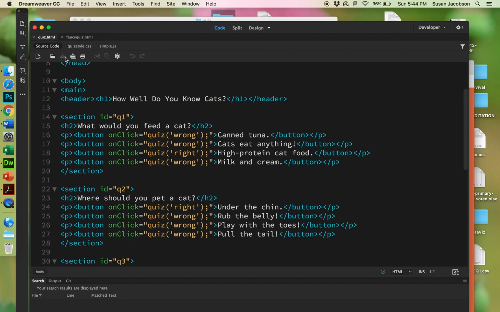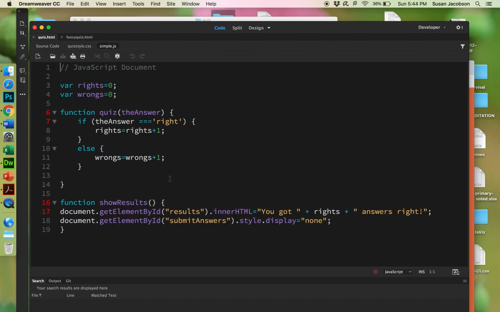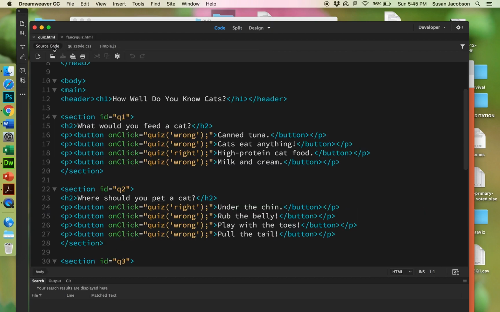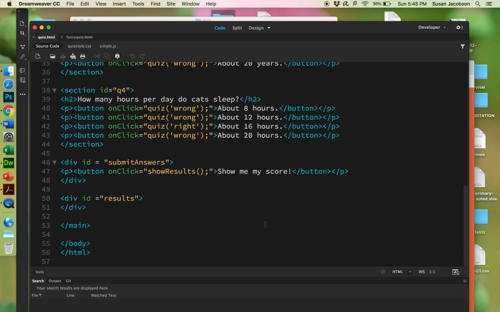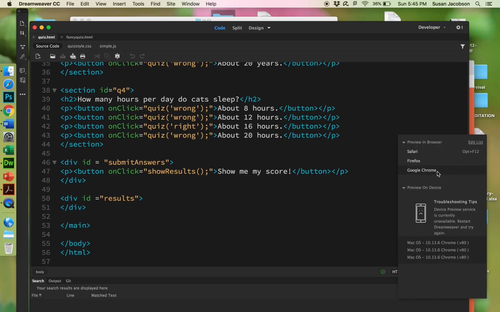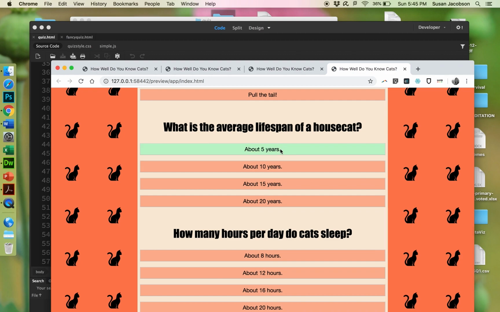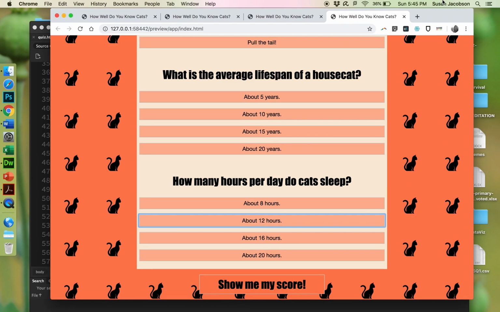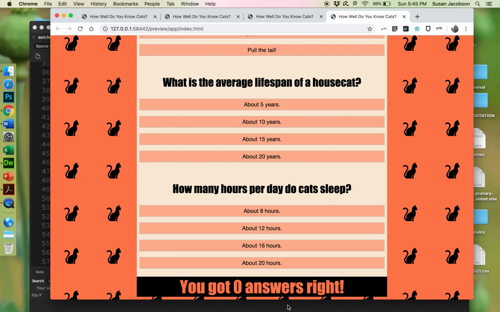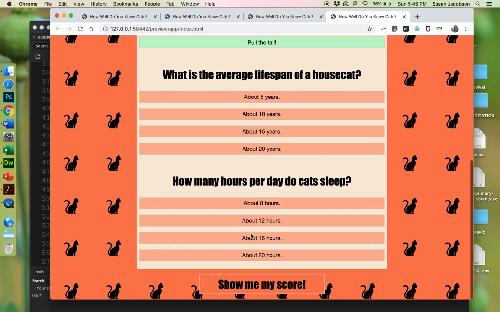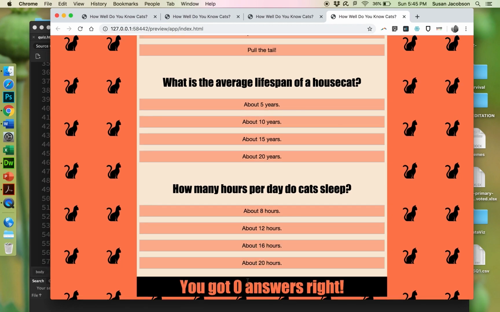So let's go back to the simple quiz. I'm going to go to the JavaScript in the simple quiz. Right now, you get the answer to how many things you clicked when you click on that button that says show me my results or show me my score. Again, let's look at that. We're going to keep that there for now because we're going to focus on changing the response, to make it text and images.